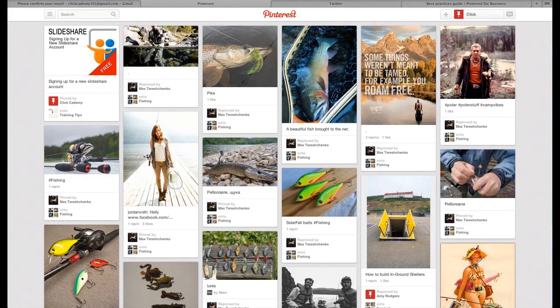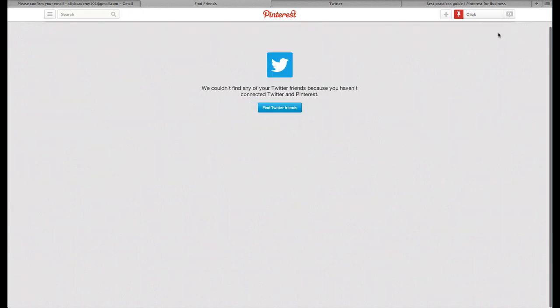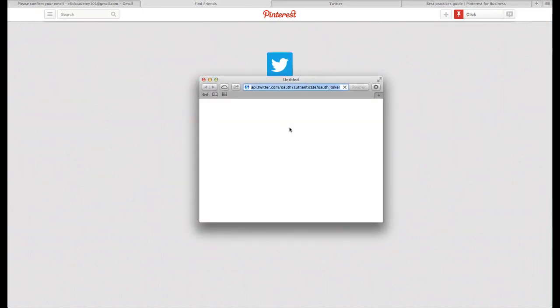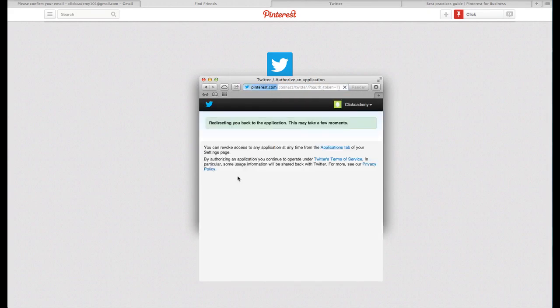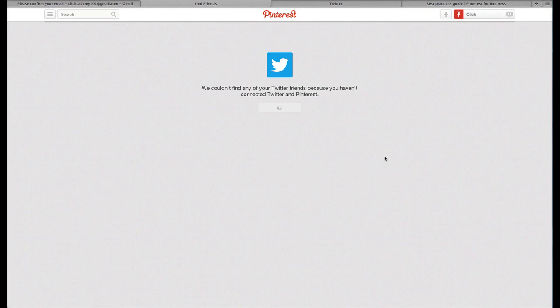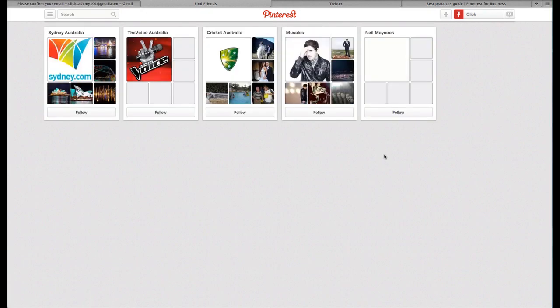Finding friends on Pinterest. Up here underneath your menu you'll see Find Friends. You can connect to Facebook or to Twitter. So if I click Find Twitter Friends, it will want to connect to my Twitter account and then ask for authorization. If I say yes, then it will go in and find my friends from Twitter, and I can then invite them to do things with me.